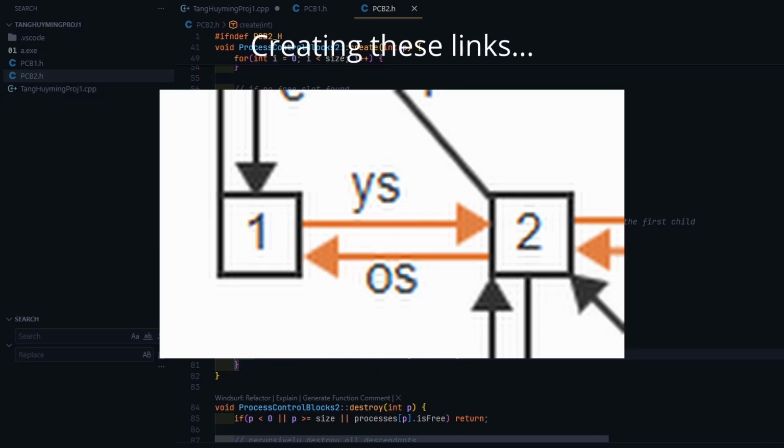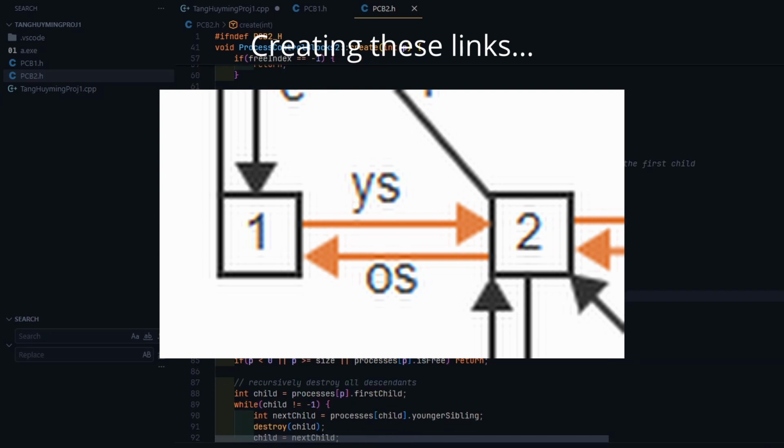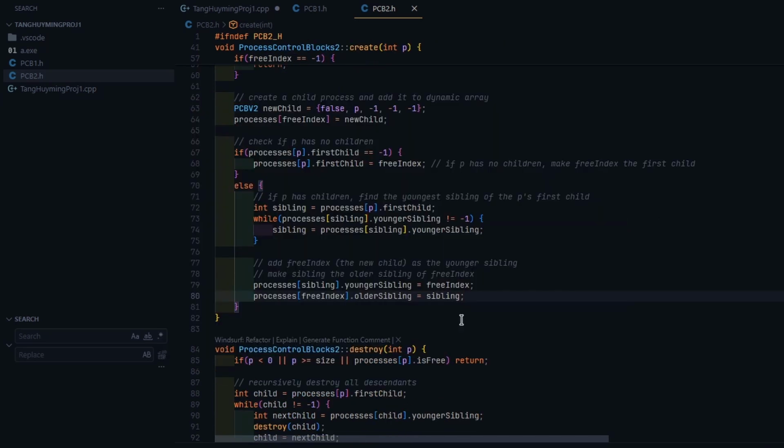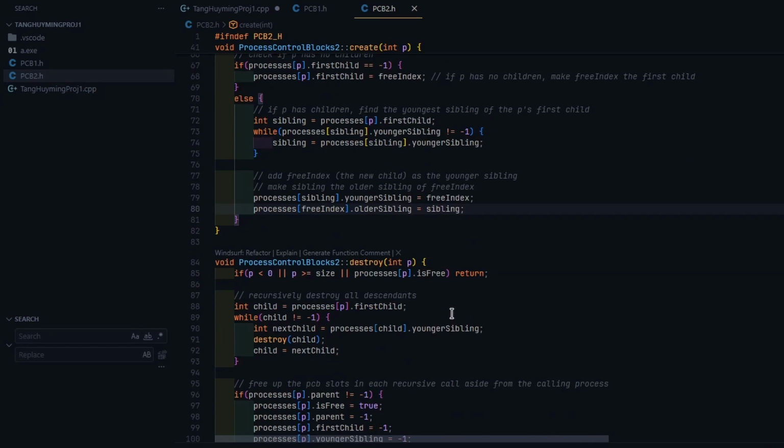It's a little confusing. That's what I did. I basically connect them all together to make sure that my destroy function can go through them without any issues. For my destroy function, I also do a recursive destruction. I recursively go through all the children, destroy every descendant up until the child, and then remove that child. The only one that's not destroyed is P itself.